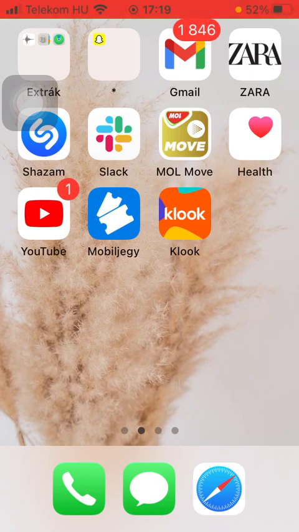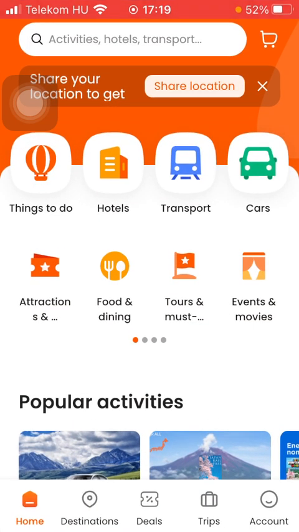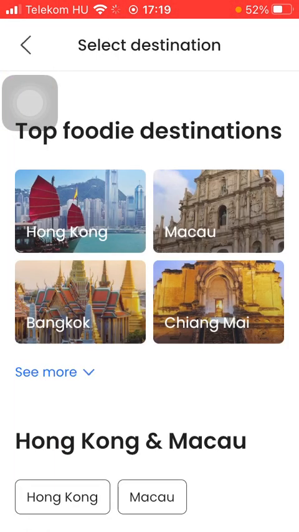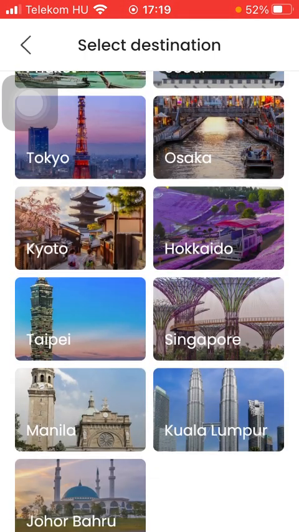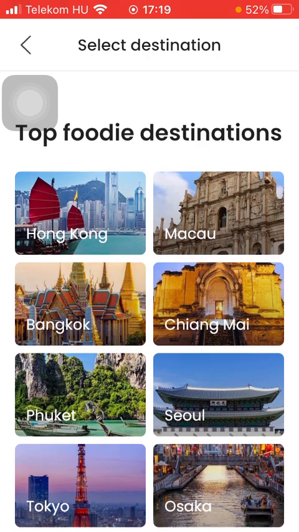First of all, open the app on your phone, tap on the home button down below and then click on food and dining. After that, you should select your destination. Here you can find the recommendations. Tap on the relevant one that you are interested in.